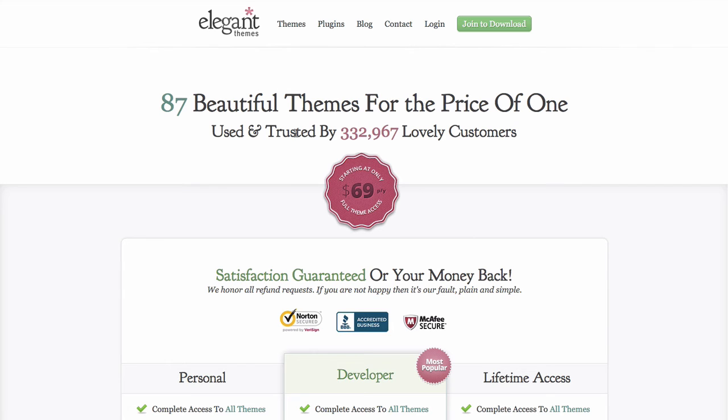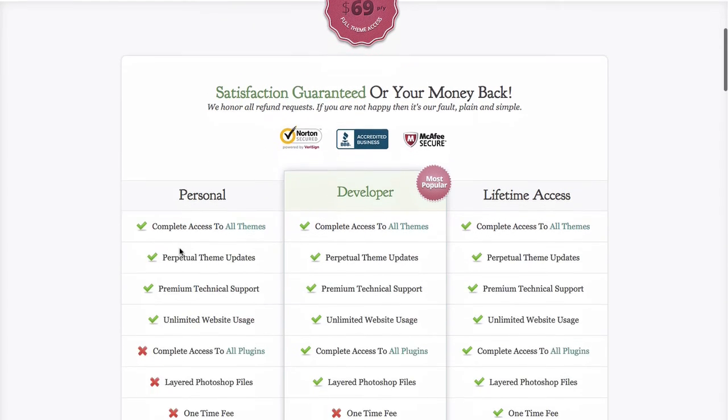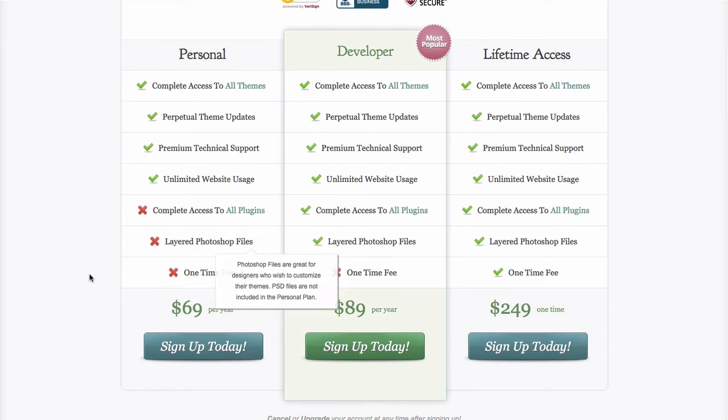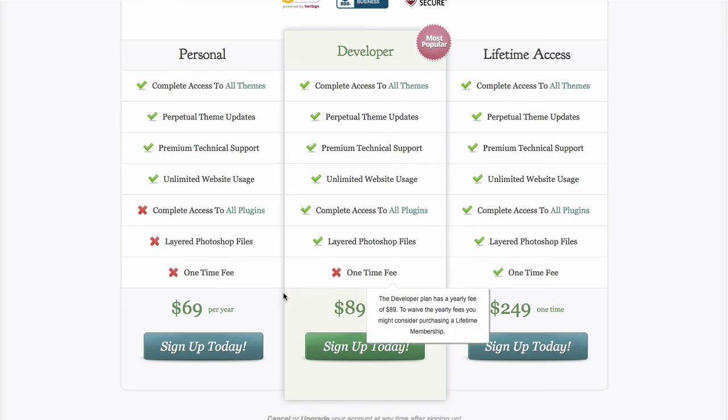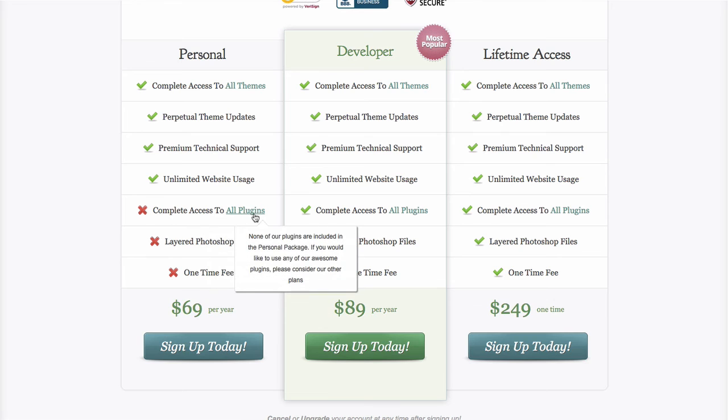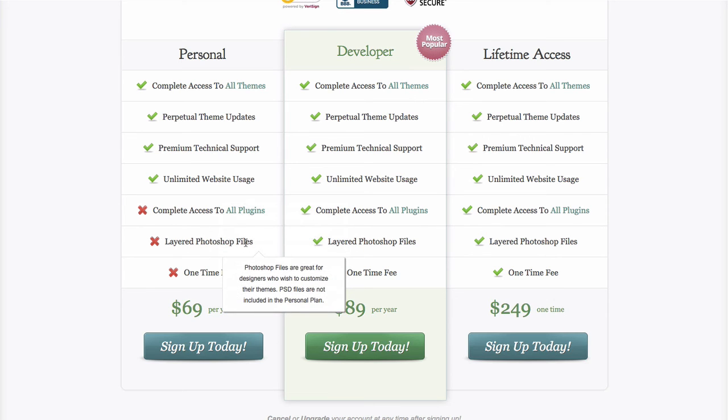Now let's look at the Elegant Themes membership itself. As I explained in the video about the Divi theme, the good news about Elegant Themes is that by paying a one-time fee of $249, or you can choose a yearly fee of $89 or $69, you can get access to all the themes in the Elegant Themes membership. Now, if you also want the plugins, then you'll have to get the developer version because the personal version does not come with the plugins, and does not come with Photoshop files as well. So you can either go for the developer version and pay per year, or you can get lifetime access.